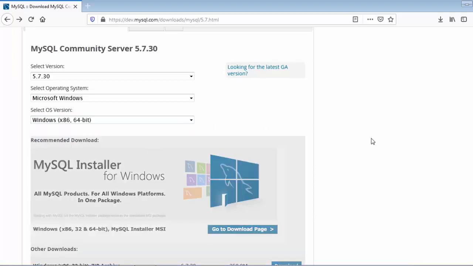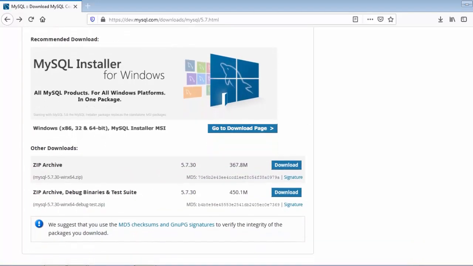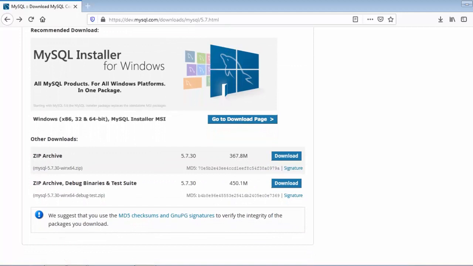I am just installing, and I will show you how to install it. Here you can see there are different archives. This is a zip archive for MySQL Windows x64, and this is the archive that contains the binaries and test suite also. We are not that concerned with the debug binaries and test suite, so I'll just download this particular option.